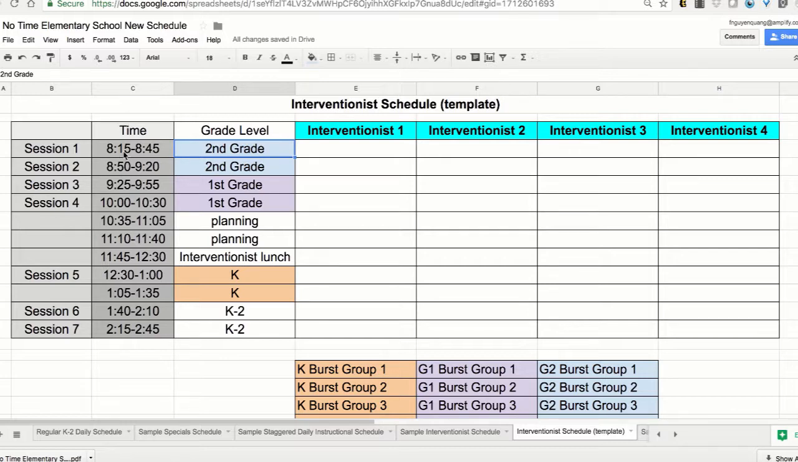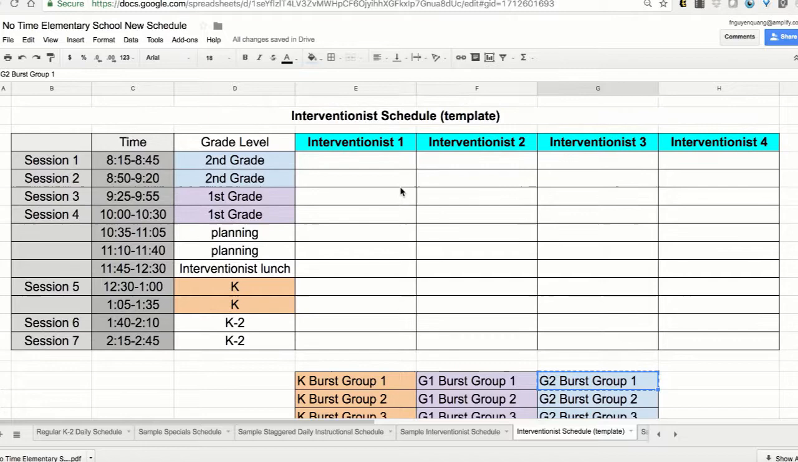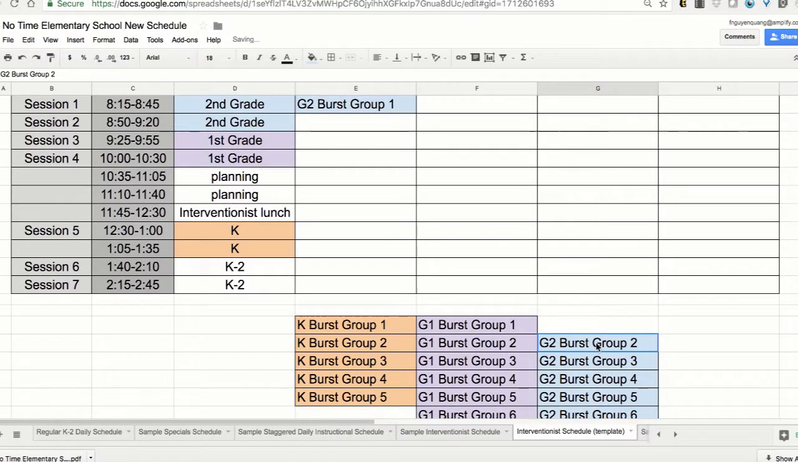So I know that from 8:15 to 9:20, during sessions 1 and 2, I will not be able to plug any kinder or first grade groups. Instead, I will go ahead and plug in my second grade groups.